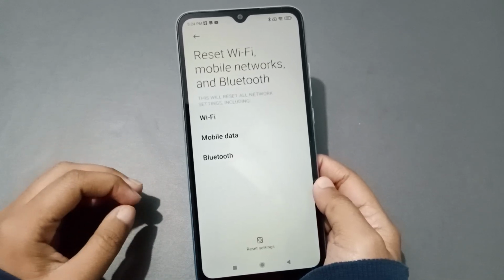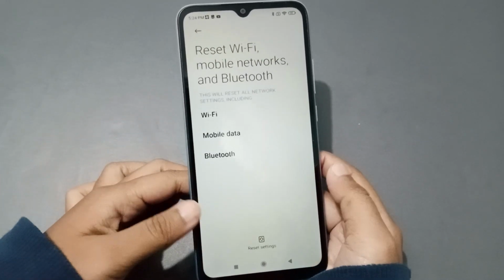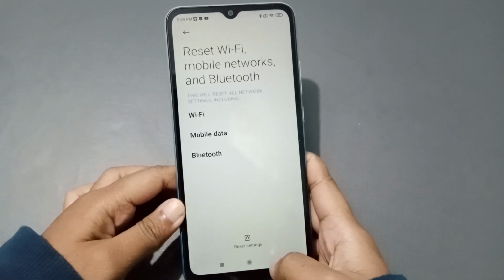Okay, so if you have the network problem, Wi-Fi problem, just click on reset settings, click on OK, and this will solve your Wi-Fi problem. Okay, don't worry, it will solve.